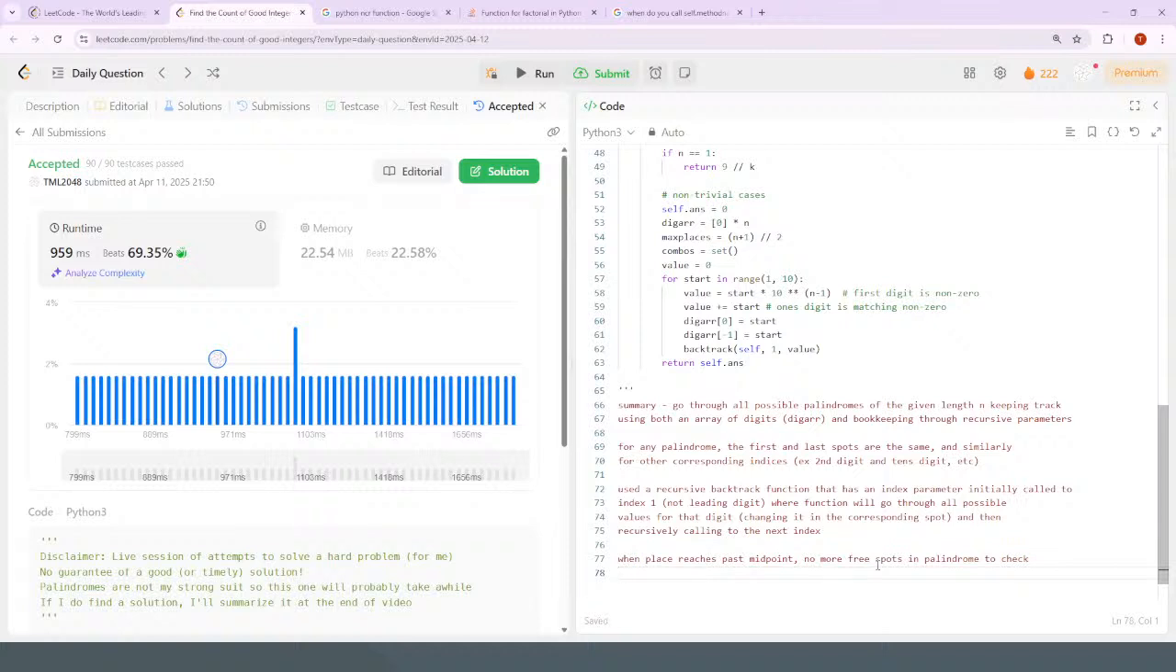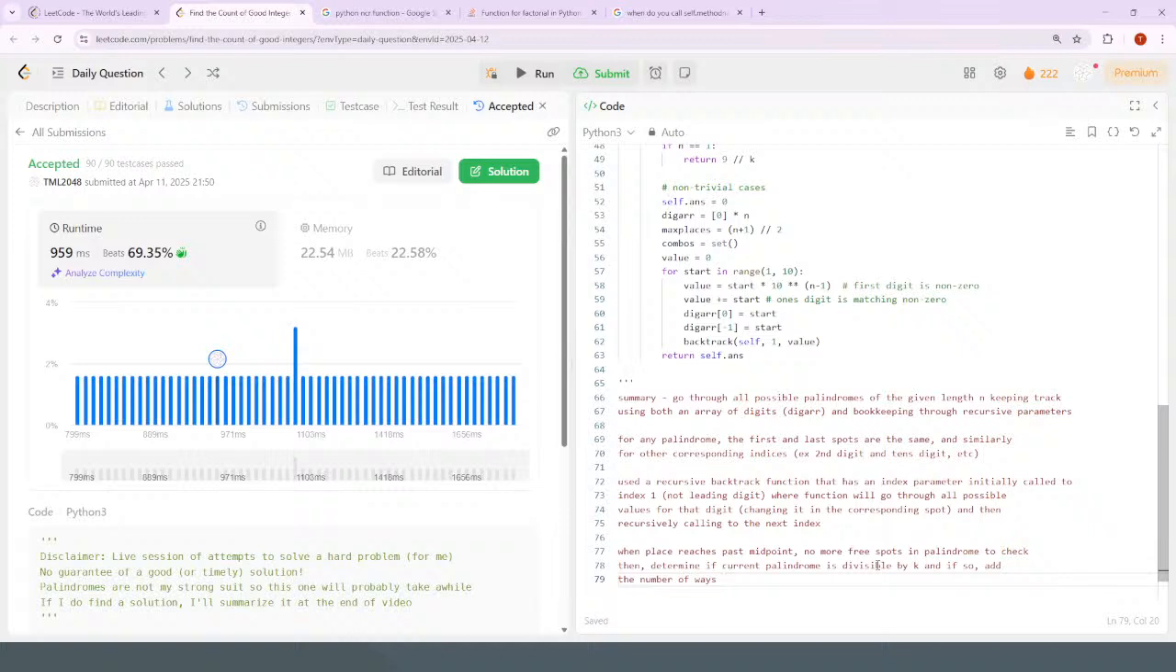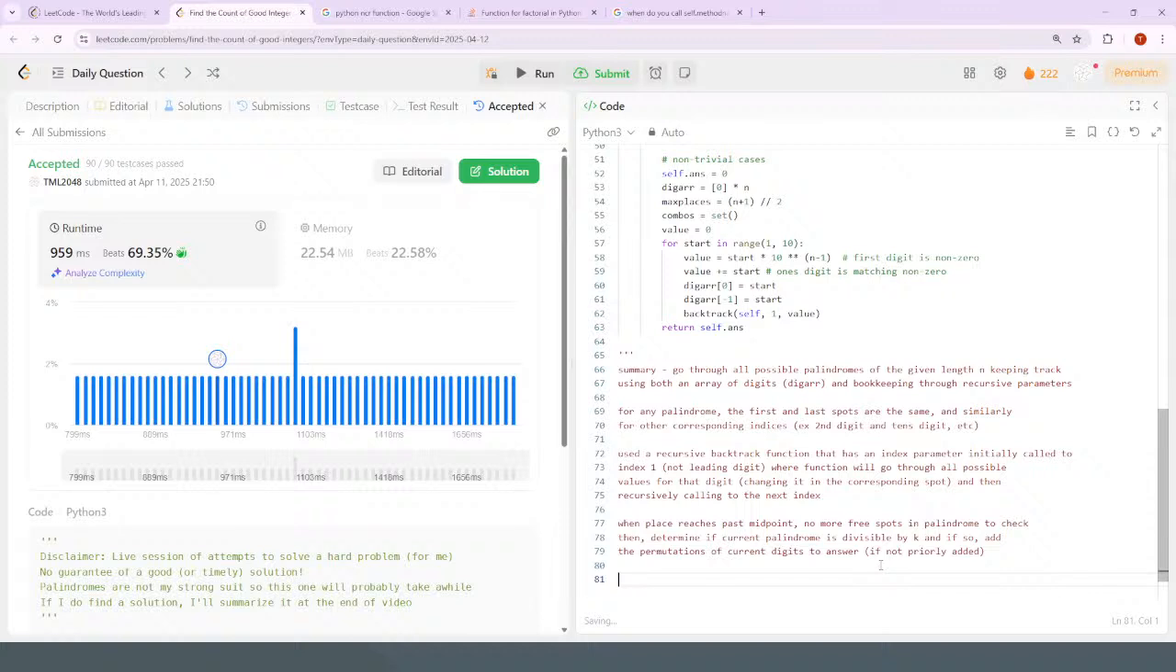And then you determine if the current palindrome is divisible by k, and if so, add the number of ways, add the permutations of the current digits to the answer if not priorly added. So this is the key part.